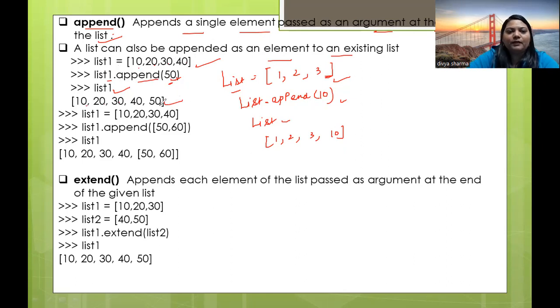But if I want to append more elements, list1.append(50, 60), it will display like this: 10, 20, 30, 40 and 50, 60. It will take it as a single data element, because the append function just adds a single element at the end. So it will be taken as a single element. Let us do it practically.